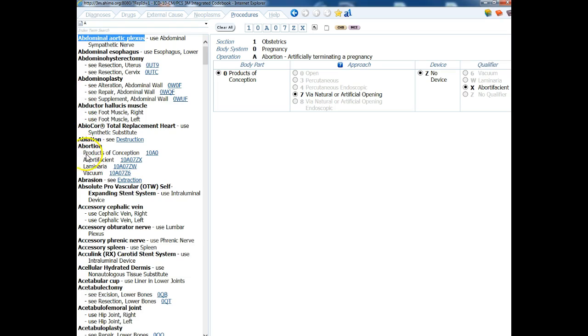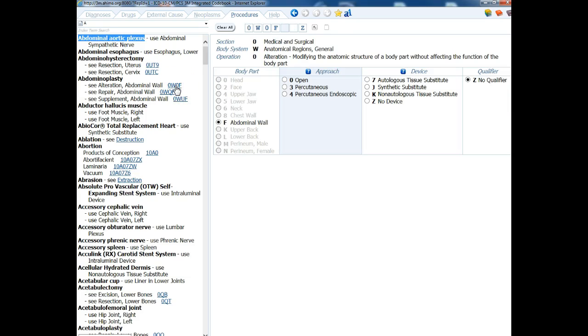For instance, if we do abortion products of conception, it sends you to an obstetrics table. Let's look at abdominoplasty. And we're going to choose alteration. This is a tummy tuck, basically, because of the root operation alteration. And it sends you to the table. Once you get here, you have to choose the approach and you have to choose the device. So typically with tables, it will give you at least the first 3 characters, sometimes the first 4.